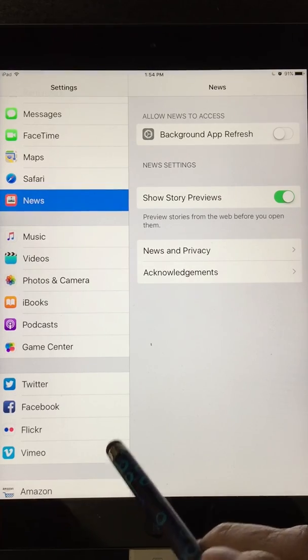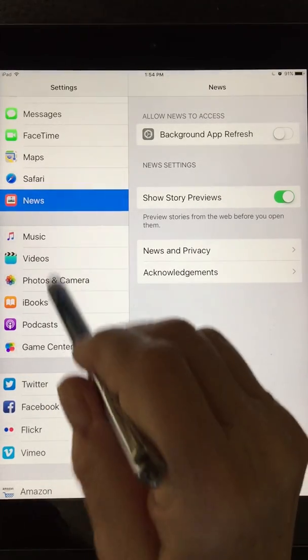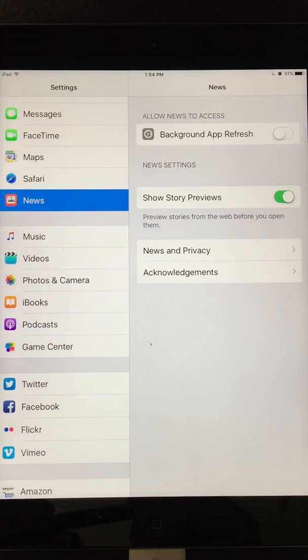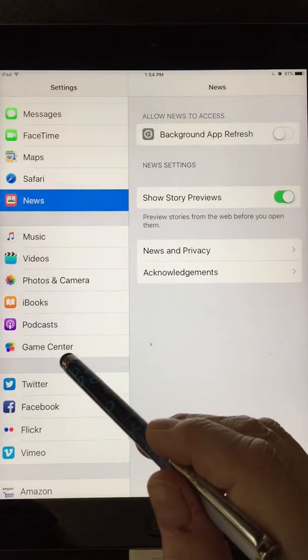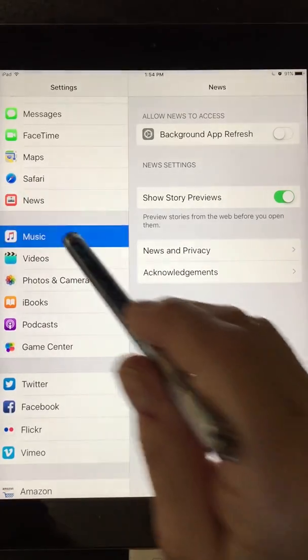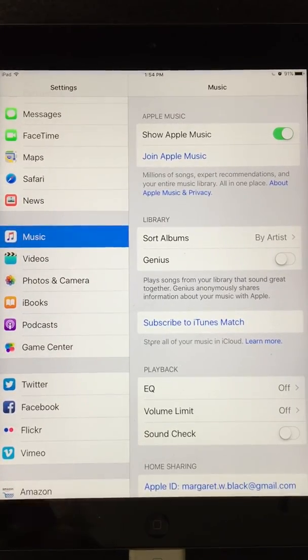other apps. These are all media things. So music, videos, photos, iBooks, podcasts, and Game Center. So for music, I have selected some of these things to be available.